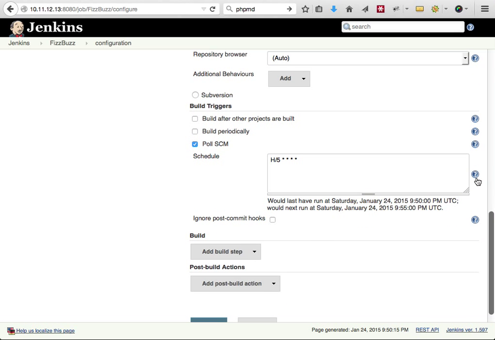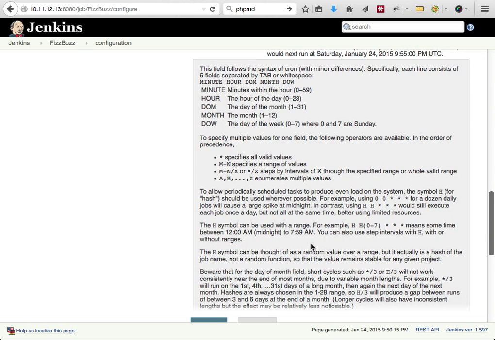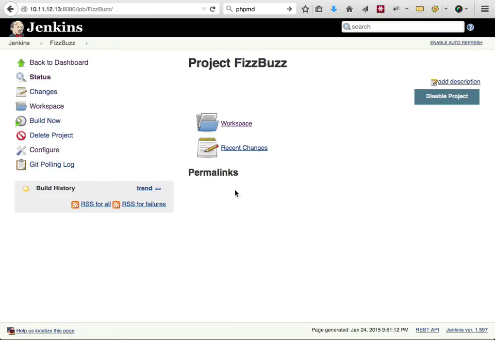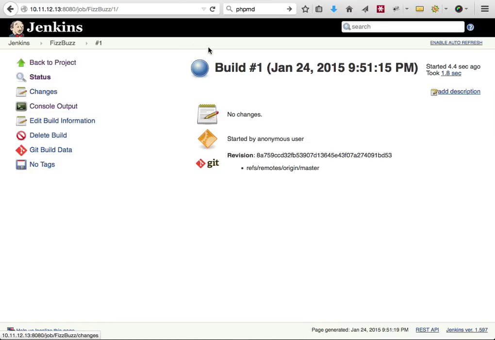And these little question marks totally help. You can learn how to use all these resources just by clicking these question marks if you need to work on that. Now, I'm not going to add any build steps. I'm just going to save this first and build it. Obviously, it's not going to do anything except populate our workspace and start us off with a nice blue circle, build successful, because there was nothing to build.